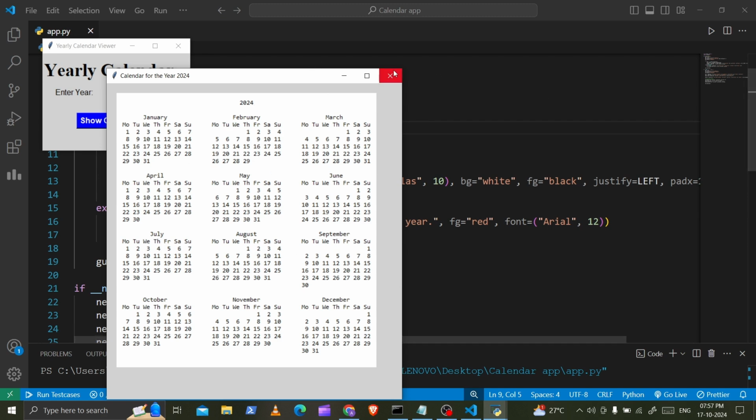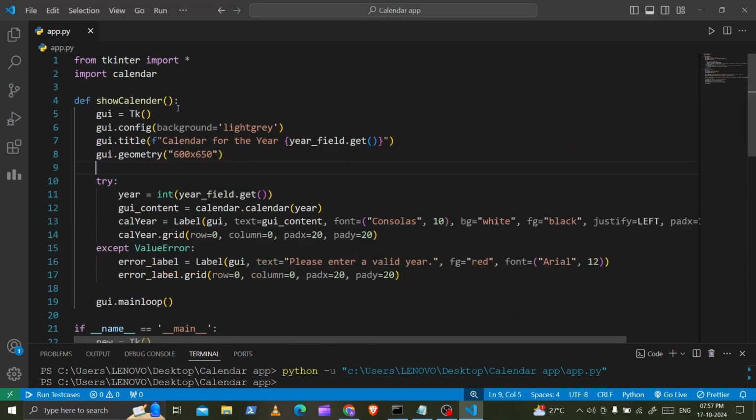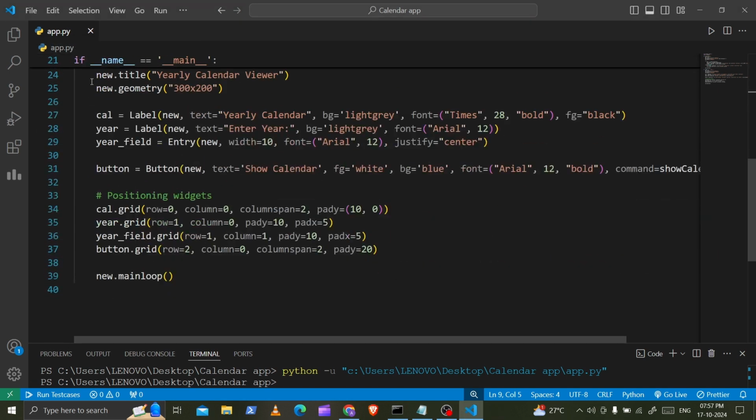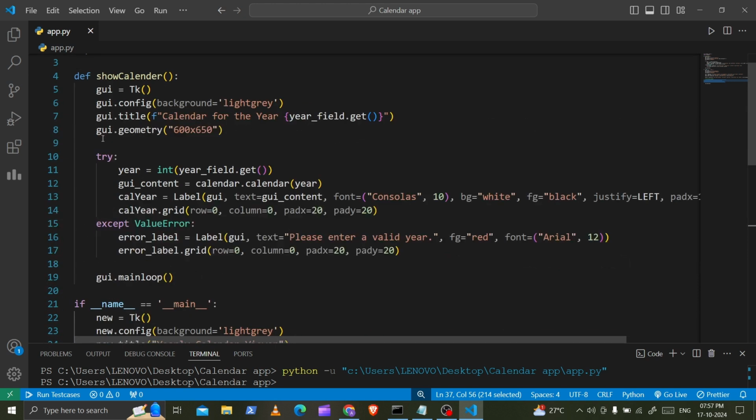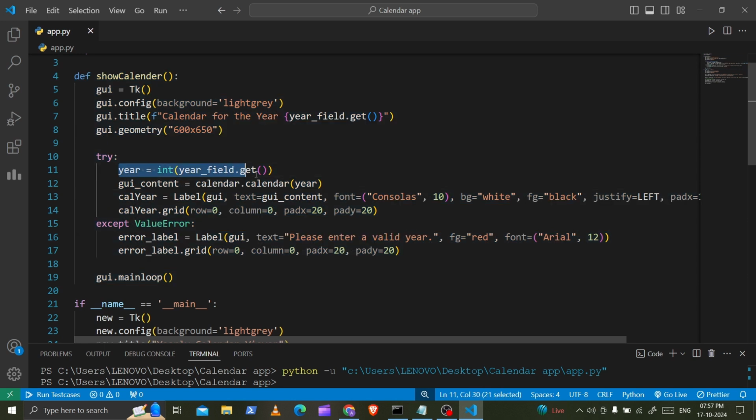So in this way, we had designed a calendar application. First we had imported the libraries, and we had created the main method where we had created the widgets and placed those widgets on that application, and then created a separate method which will be triggered once we click on the button. So it will get a year from that year field, and we'll create a content which will be of the calendar year and place that content into that GUI. So in this way we had created a calendar application.